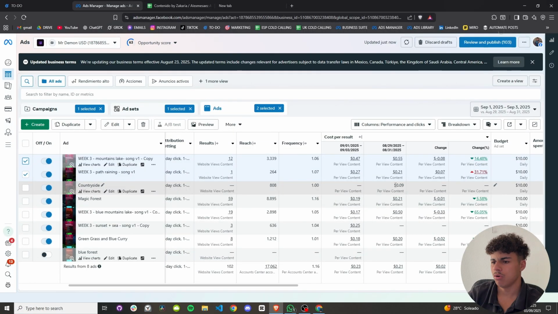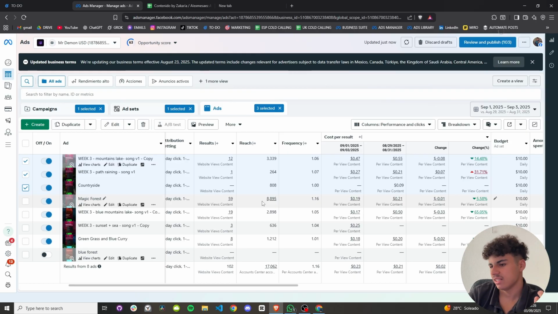Yeah. So this one, I'm going to turn this off because we have 800 and we didn't have any kind of result. So that one as well. This one is actually going down. So 90 cents is the limit.